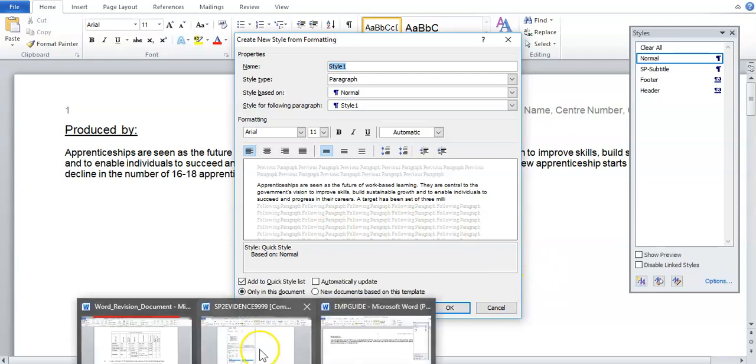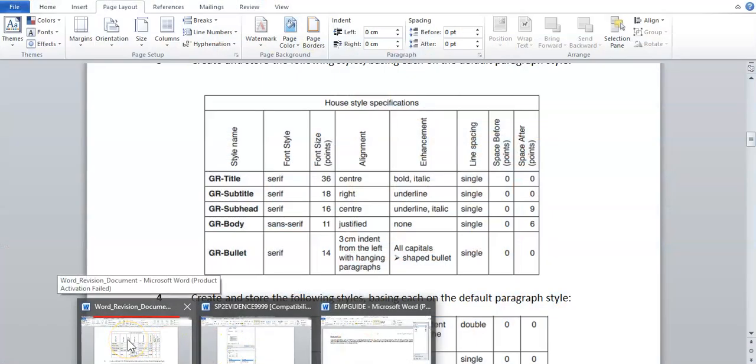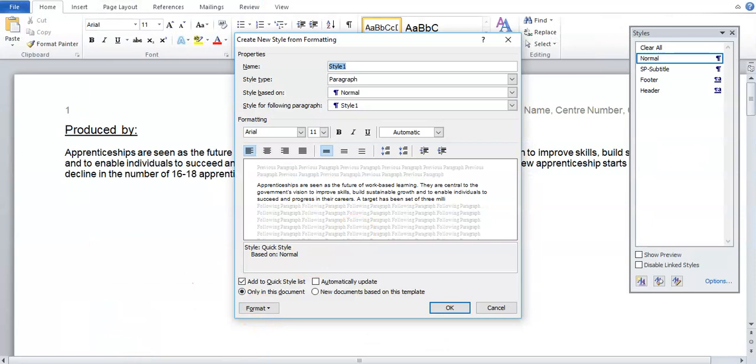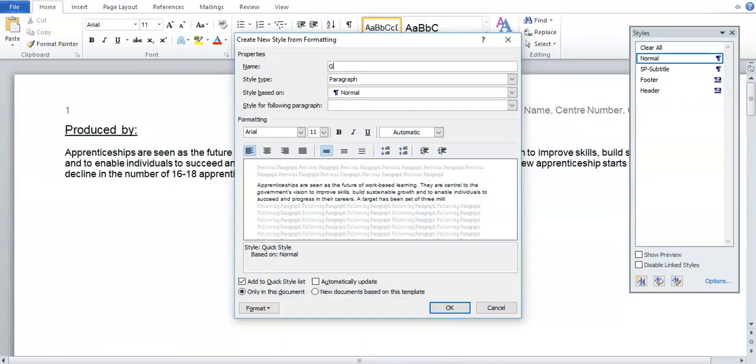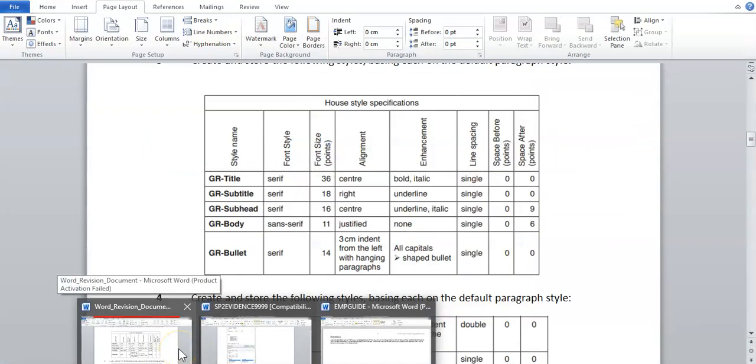So let's see, this might be a bit awkward. Okay, let me rotate. I'm just going to go between like this. So the first one's GR title. You can see that's the first style name. So we're going to type in GR title. Okay, the next thing we need to do is make it a serif font with 36 font size.